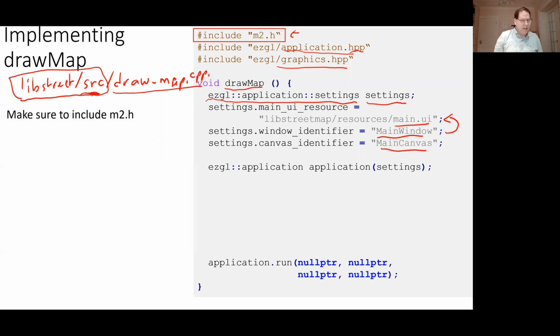Okay, so we've made these settings, and then we basically create an application object. So there's something called an EasyGL application object, and we're going to create an object called application, and its constructor is going to take these settings. All right.